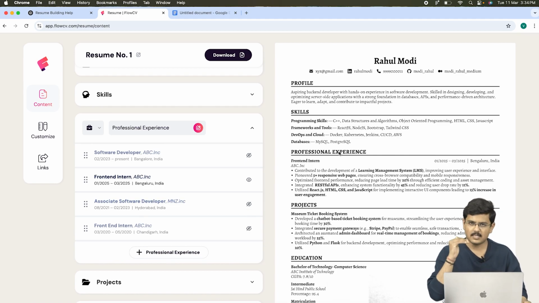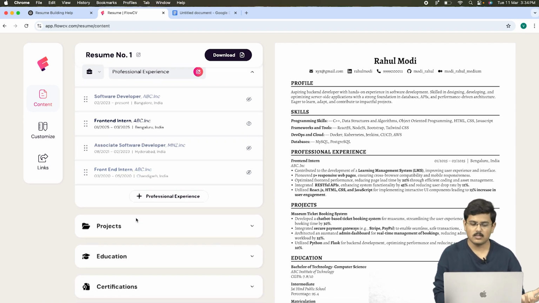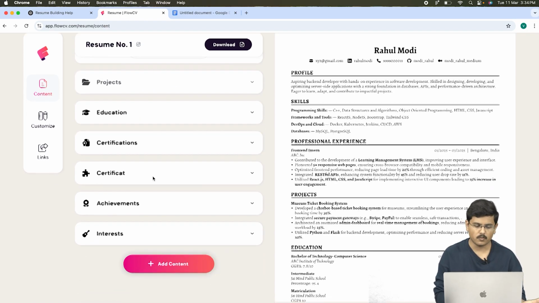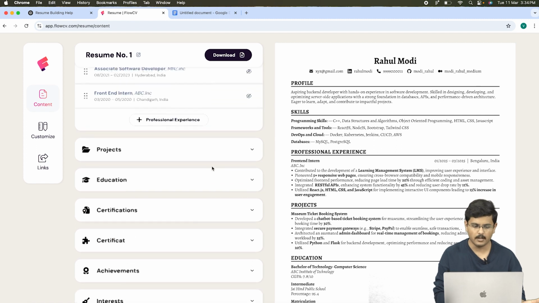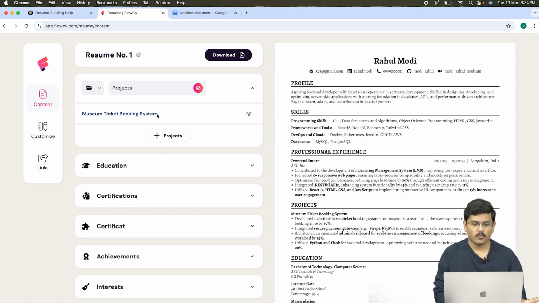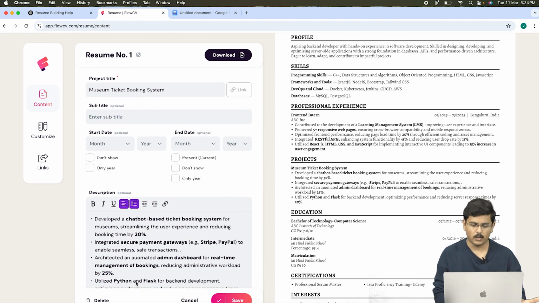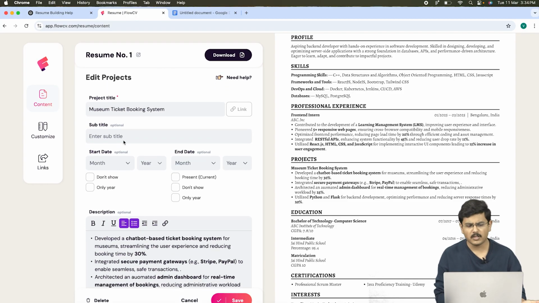So profile, skills, professional experience. Now you should be presenting your projects. What is the ideal way of presenting projects? First of all, go to this add content section, add a project section, which I have already added here. Fine. So for the projects section, what you can do is, for example, here it was museum ticket booking system.